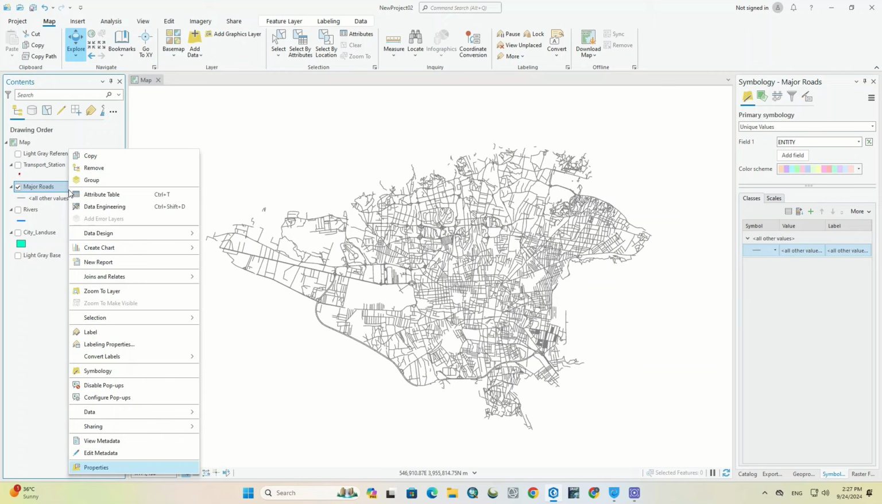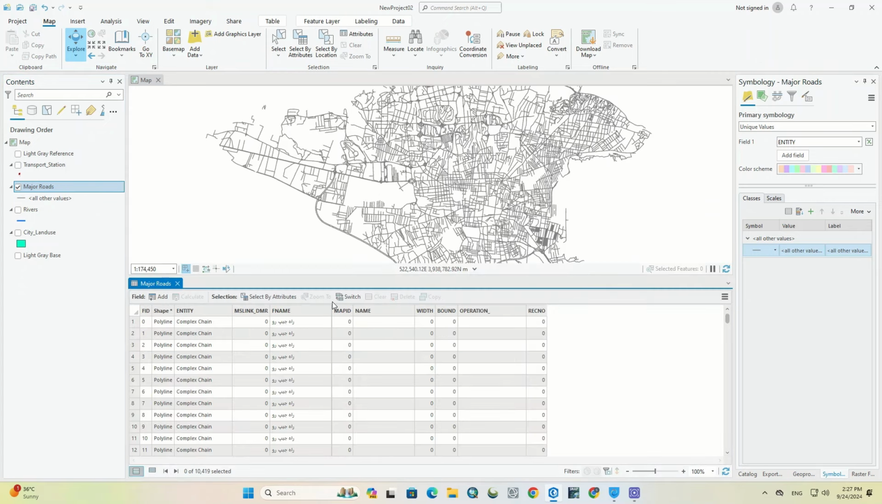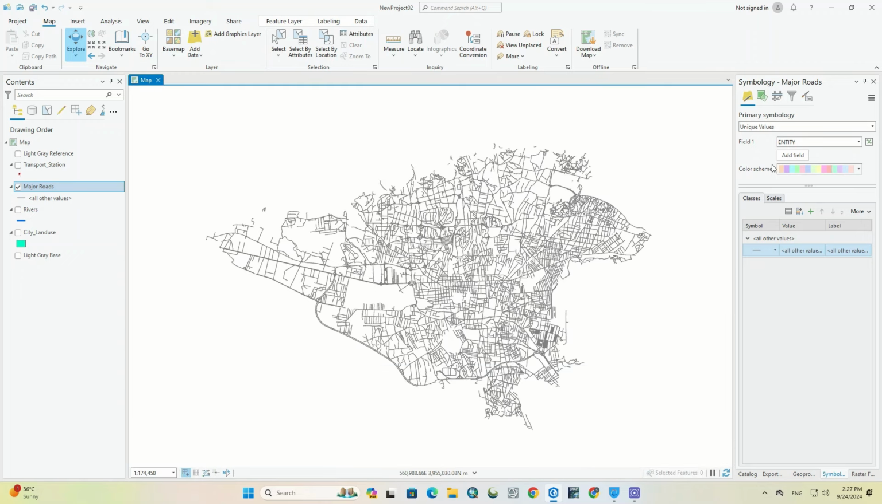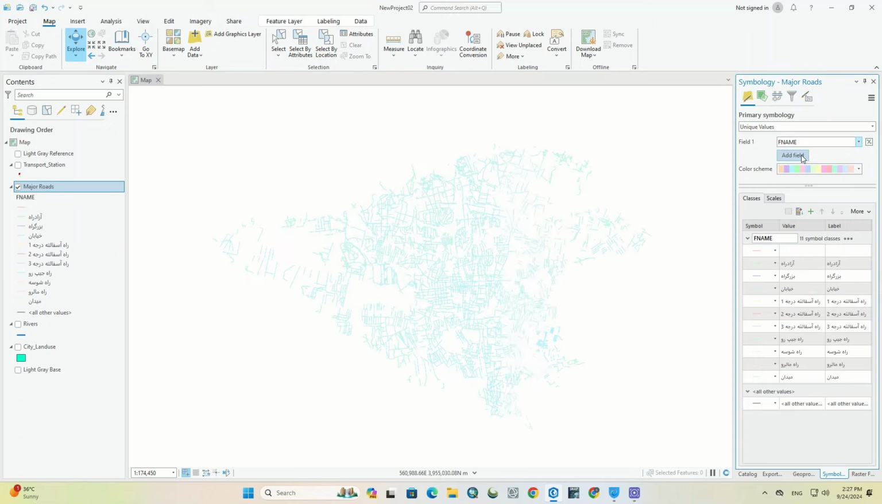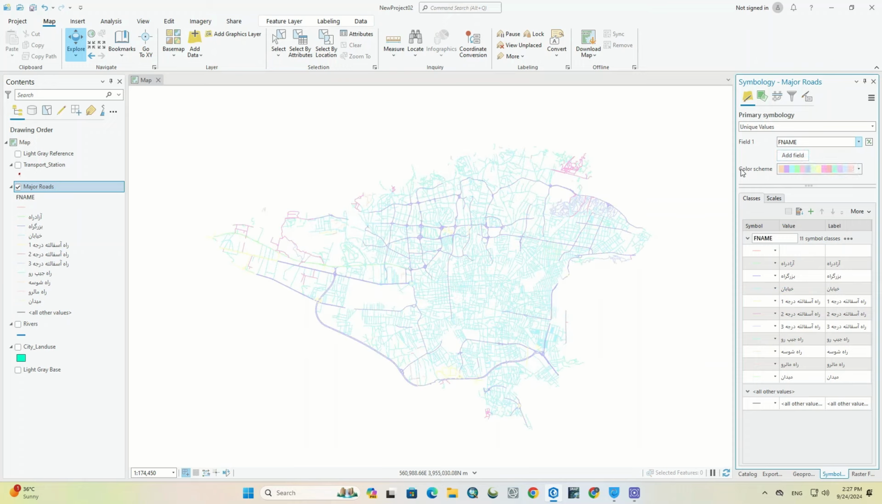If I go to the attribute table of the layer, we can find out which of the fields has types of roads. So in the field section, I select the desired field. As you can see, it classified all types of roads available in the attribute table.